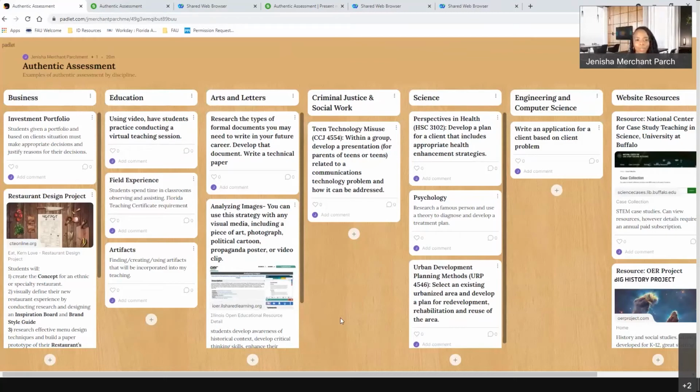What I have done is broken each column down based on the college. I've taken a look at a couple of different resources, as well as posted a couple of ideas that I have thought of based on just introductory knowledge of what that subject area is. If we take a look at the College of Business, a couple of ideas are out there. The first is to have students create an investment portfolio where students are given a portfolio and, based on client situations, they must make appropriate decisions and justify the reasons for those decisions.